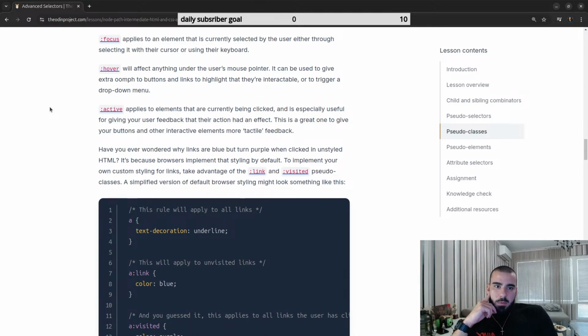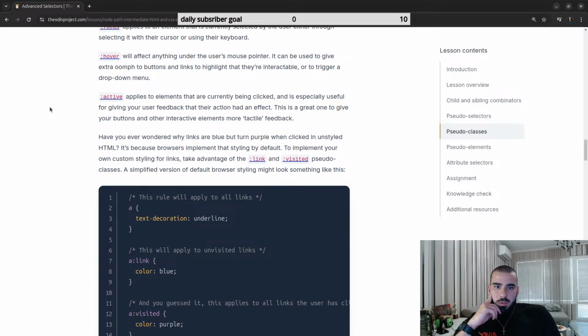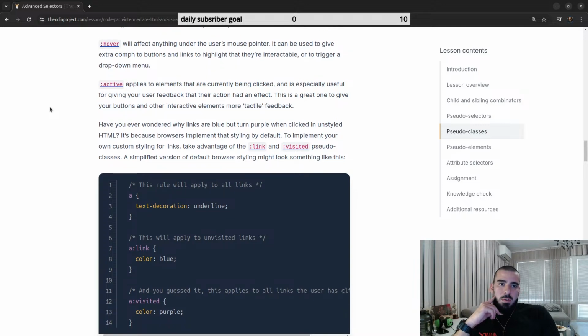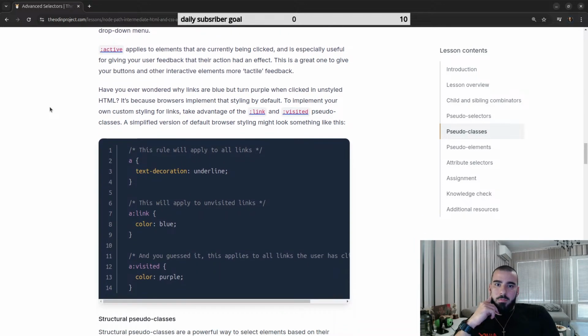Active applies to elements that are currently being clicked and is especially useful for giving your users feedback that their action has had an effect. This is a great one to give your buttons and other interactive elements more tactile feedback.